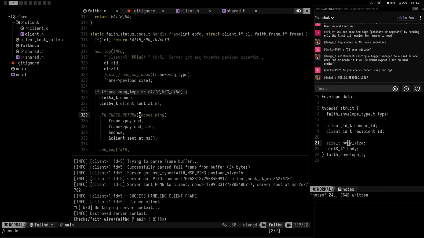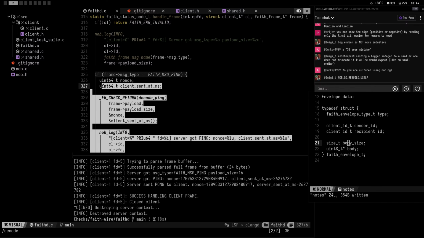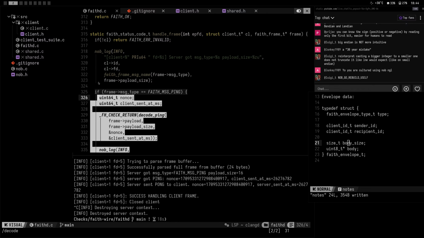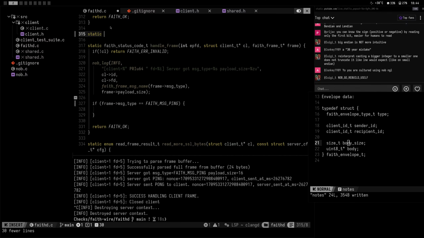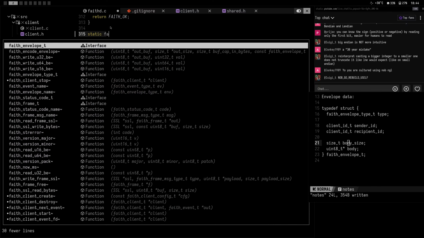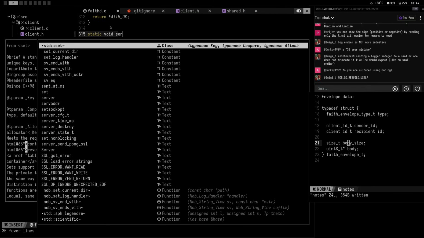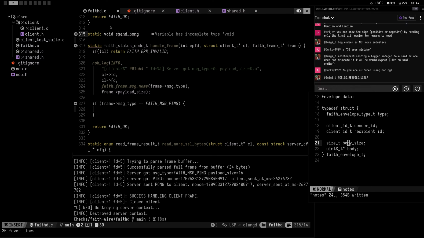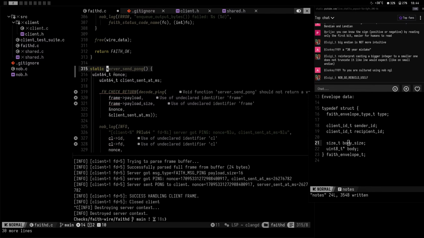So the thing is, let's actually have this be way better. Let's actually have this be a switch, I think. And then let's have this be something like static faith. Let's make it a void first and then decide. Send Pong. And then, by the way, here we are in a... Okay, so it showed returning face status code.